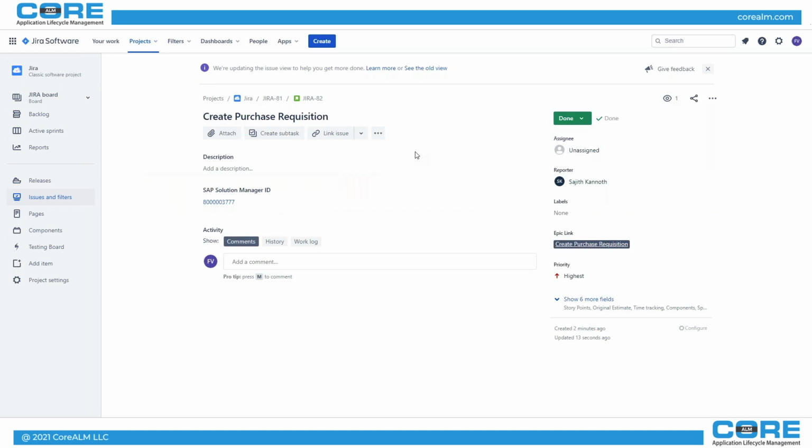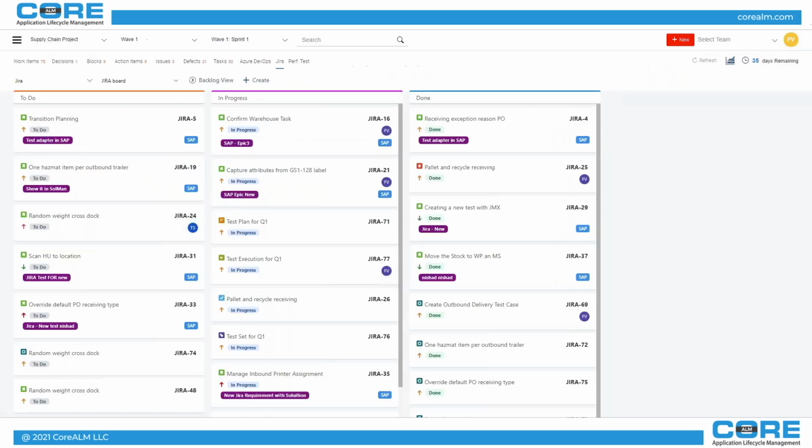What is also great is that we at CoreALM built this Jira board within our Scrum board. So I can come here if I run the daily Scrum meeting as a Scrum Master, or as a Scrum Master if we're talking about Scaled Agile.